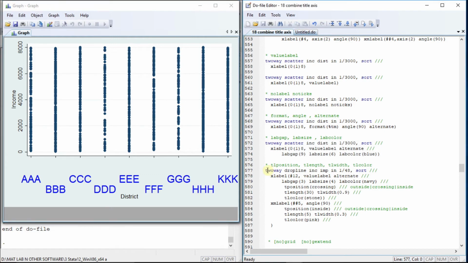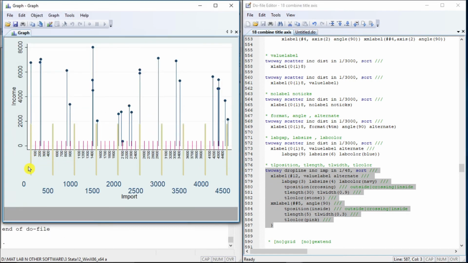And tick line position, tick length, tick line width, and tick line color. And we have manipulated this for both the x label major and minor, and we should see the differences. So these are the measures, and this is its color. So its color is stone color, and the minor, its color is pink. This is the minor, and these are the options that we have specified.